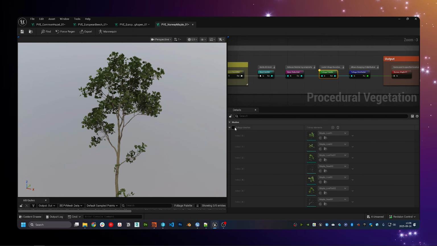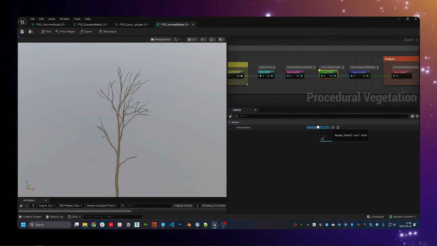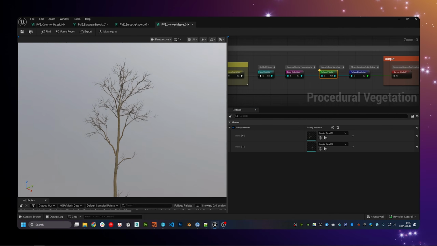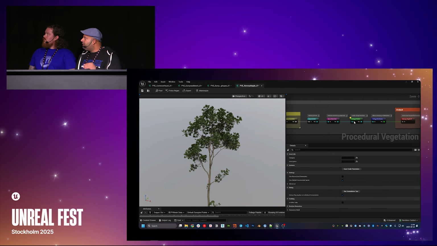There's a foliage palette node that allows you to visualize the available foliage meshes that come with the preset and optionally swap out some or all of them if you want a different look. For example, in this scene, we're creating a dead version of the maple tree by enabling it to only source the dead branches.